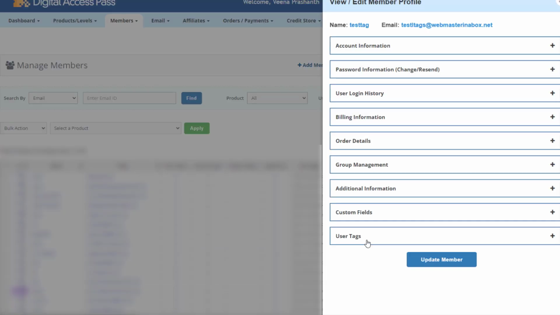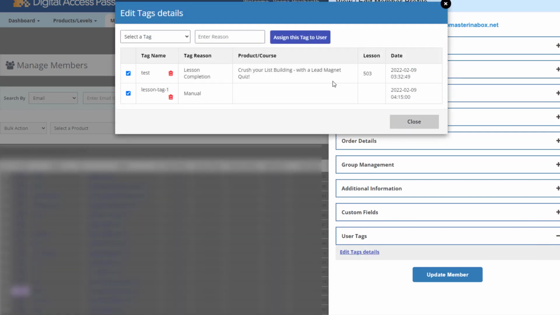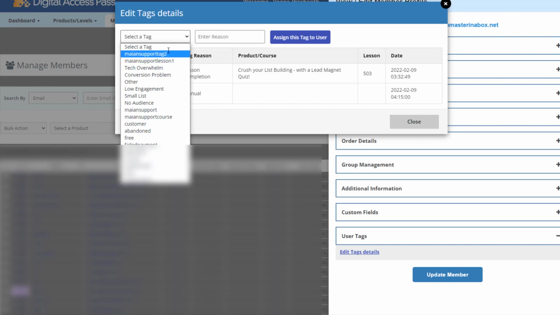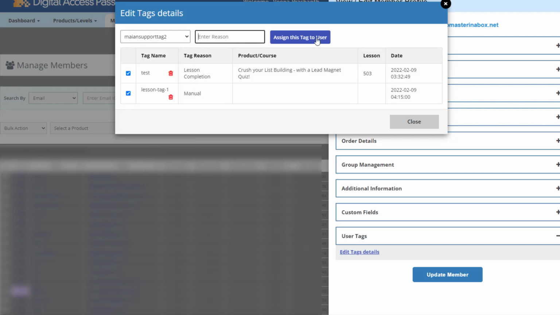And if you want to see what tags they have, you can go to DAP member pages, under members, find the member, and then click on their name. It will bring you here. Click on edit tag details. You can see all the tags they have earned, right? So lesson 1, if you have manually assigned a tag, it will show it. And if they automatically got a tag, it will show the tag that they have gotten by completing a lesson. Tag reason, lesson completion. And if you're manually giving them a tag like I have done here, you can select a tag you want to give them, enter the reason, and click on assign, and DAP will give them that tag, all right? So this is a tag that will be assigned in DAP.